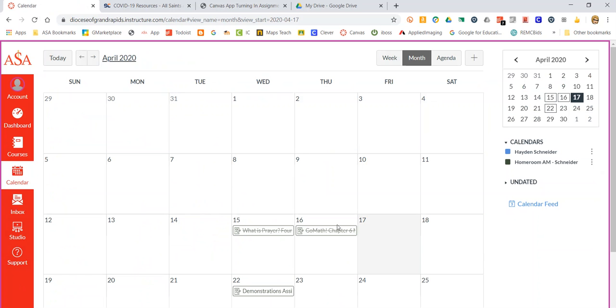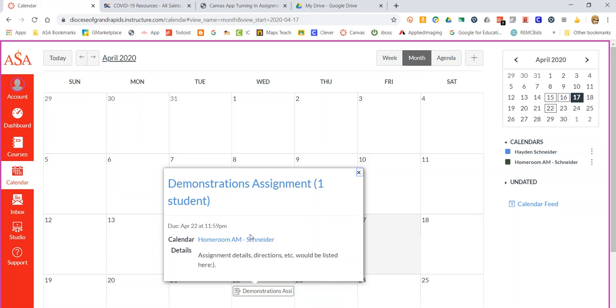and the assignments are going to appear by due date. If it's already been turned in, you'll see a line through it. If you haven't yet turned it in, it's not going to have a line through it. So this is the exact same assignment that we were just looking at in the course assignments view. So either way you get to it, you're going to get to the same place. So I'm going to open that assignment.